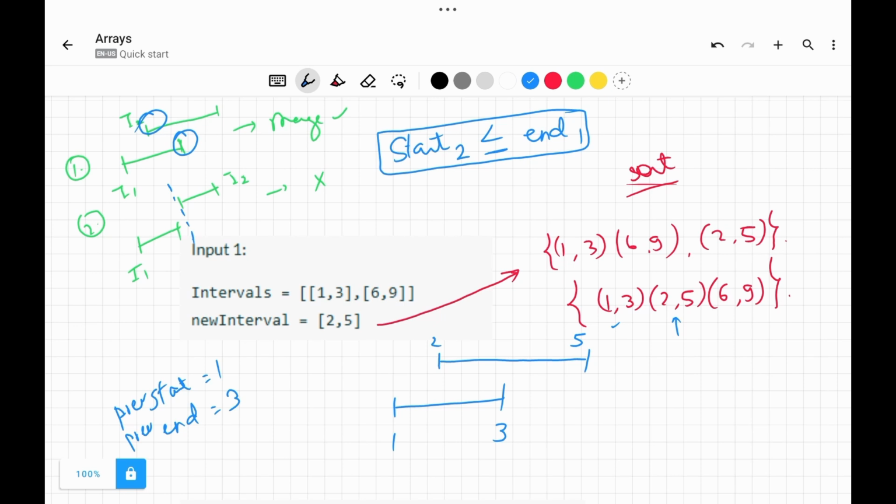Now we are at this position. Now we have 2 5. So we need to check if 2 is less than or equal to 3. Is 2 less than or equal to 3? Yes. Then we can merge it. So we can merge these intervals, right?